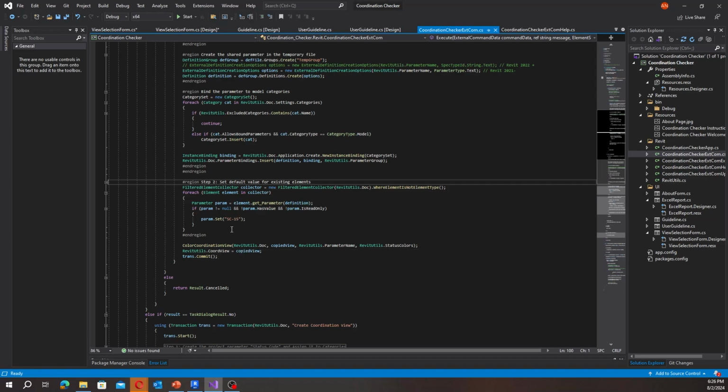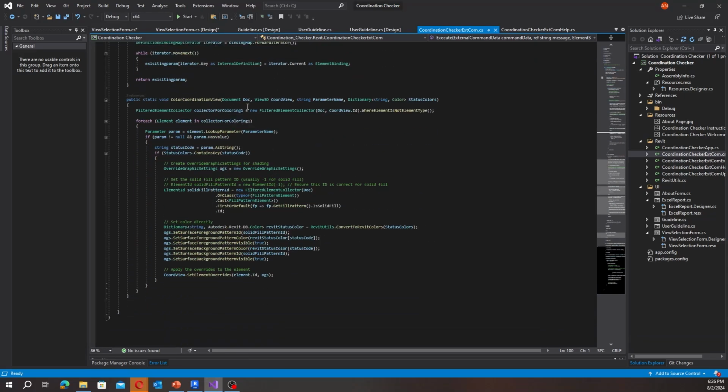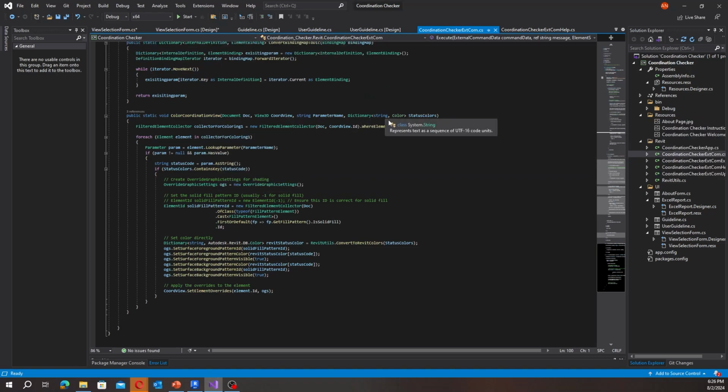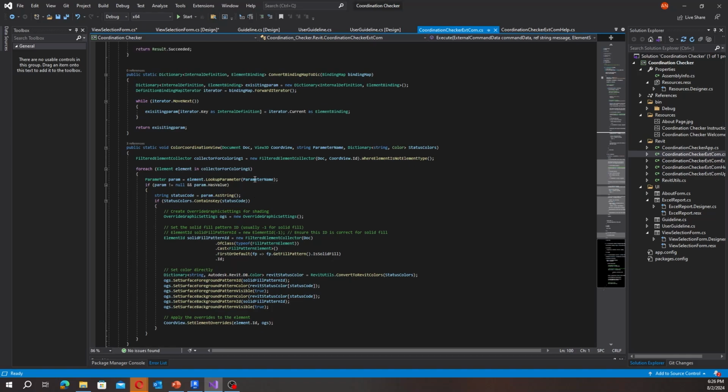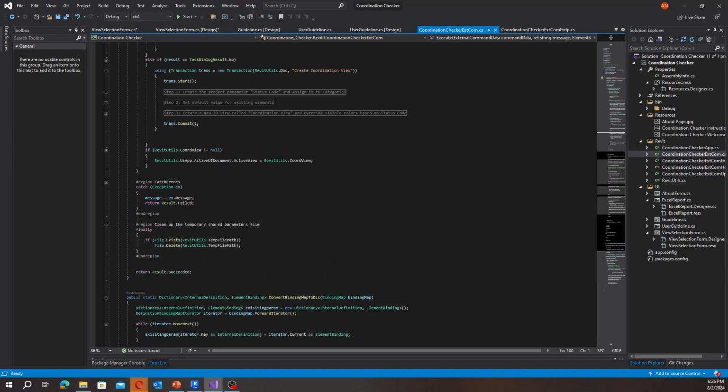This is a simple function actually. We're just getting the document, the view, the 3D view, the string parameter, and the dictionary, which links the status codes and the colors themselves. Then, using the override graphic settings, we override the solid fill pattern of all of the elements to match the colors defined in the dictionary. Finally, we show this view to the user, and then we clean the temporary file and delete it.